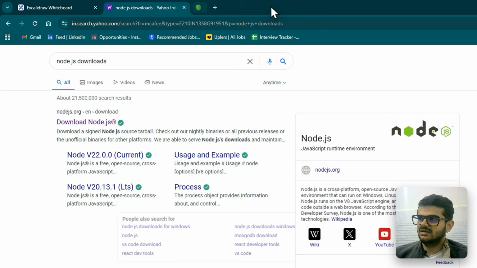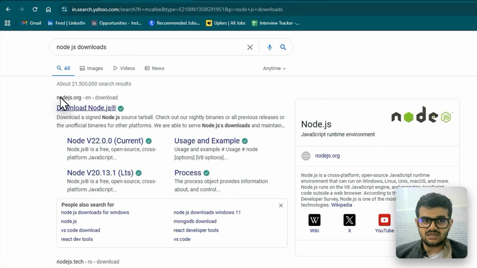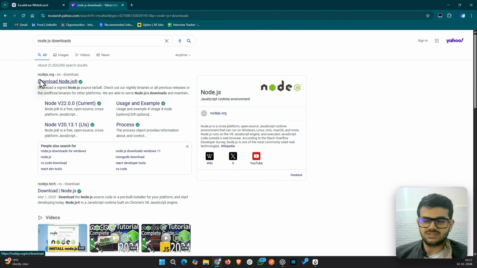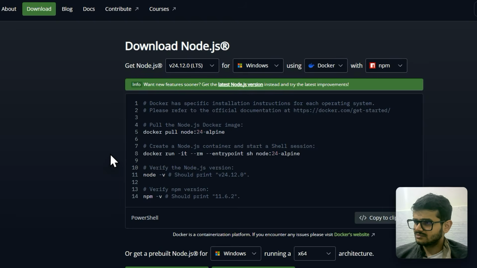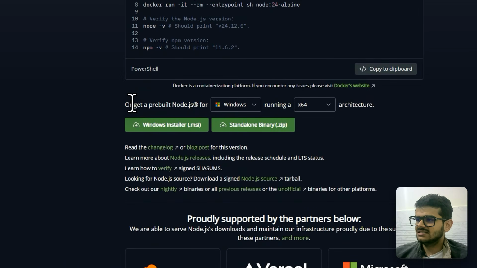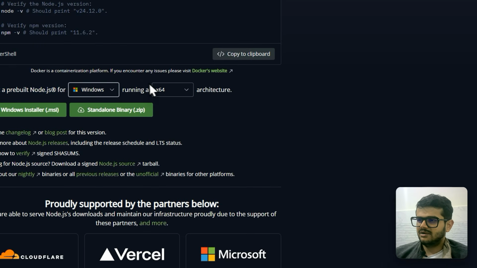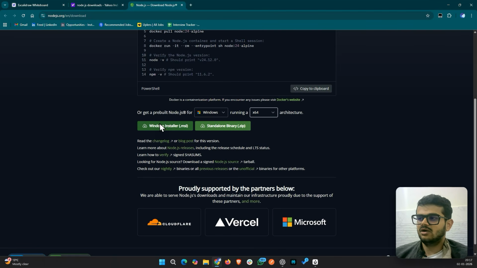Let's take the Node.js part again. You click on Node.js download, and the first thing that comes up is nodejs.org. Once you click on this link, you'll land on this page. Here it says it gets a pre-built Node.js for Windows, and depending upon which machine you're using, be it Windows, Mac, Linux, and which architecture it is, you can select your preferences and click on download. Once you click download, you just install it and it will be installed. Till this part it is very easy.